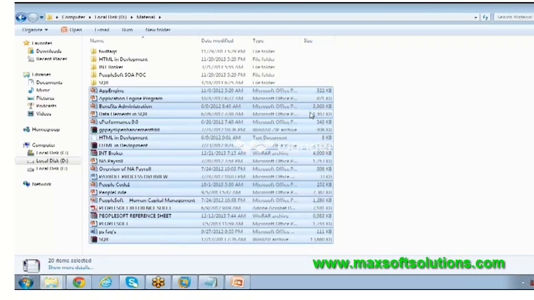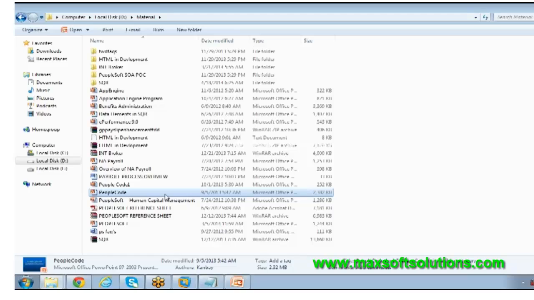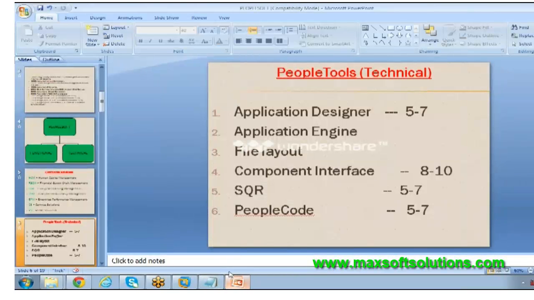But I will share on an interval basis. Once I started the people code, I will share these two PPTs. Once I started the application engine, I will share these two PPTs. Like that, I will share the information on the material side on an interval basis.